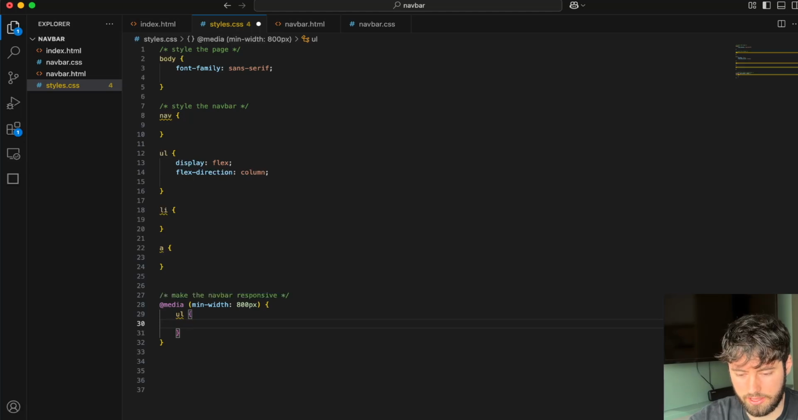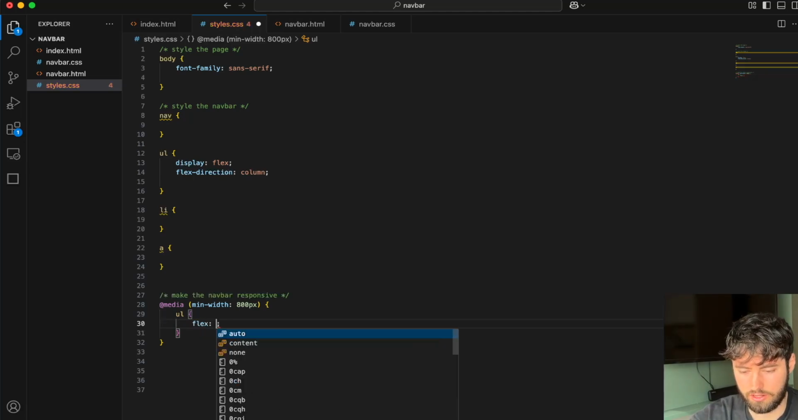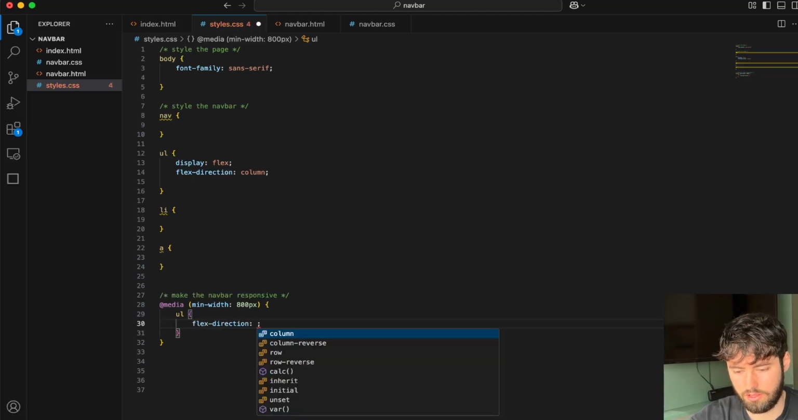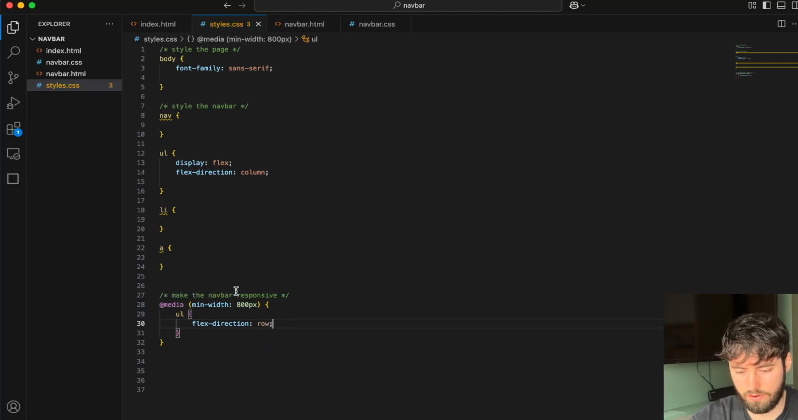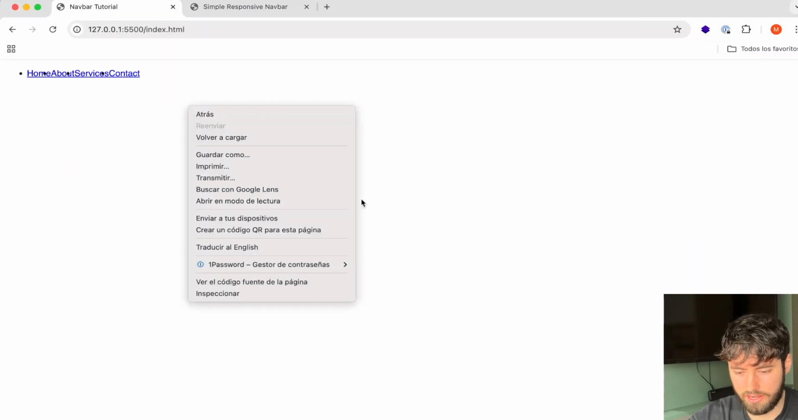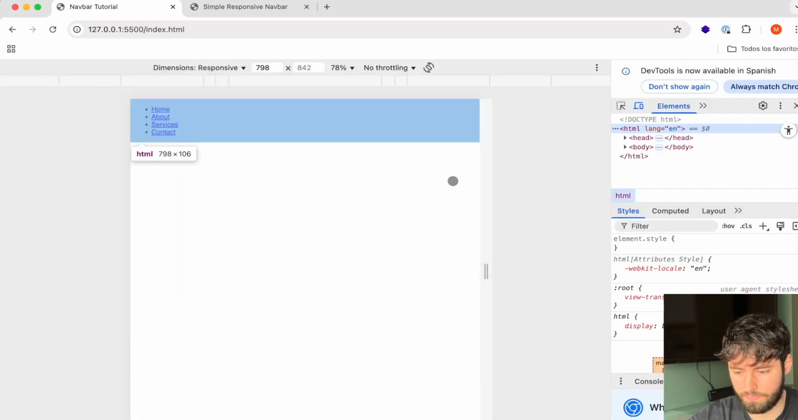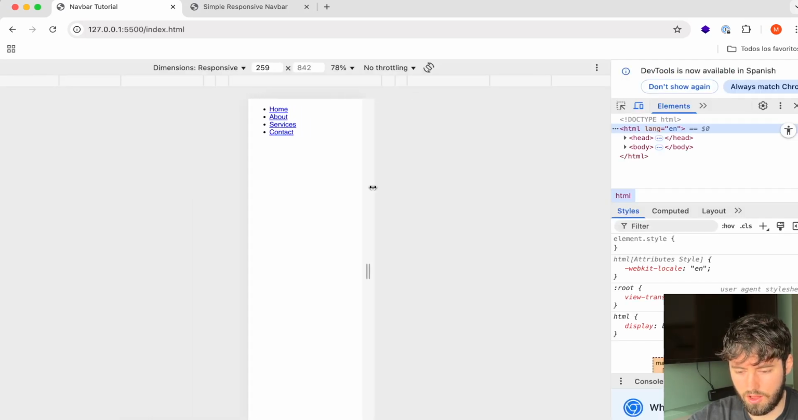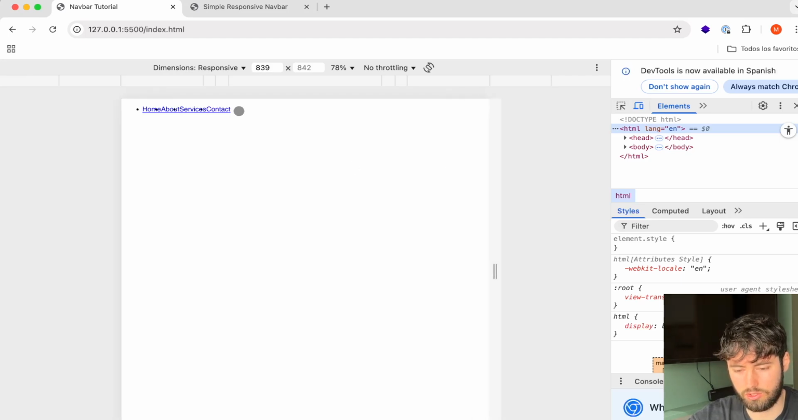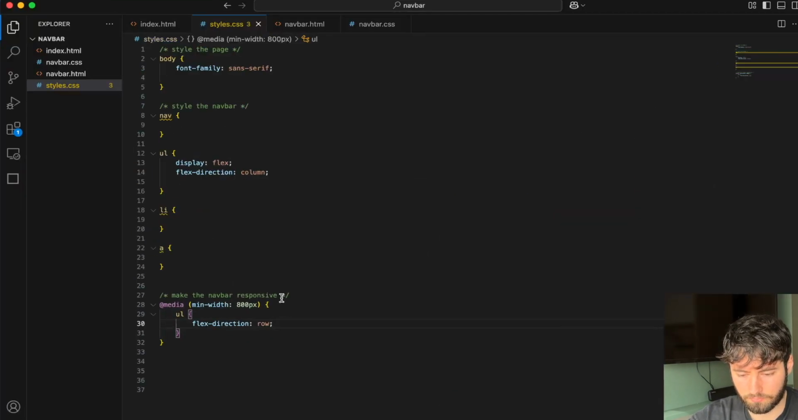we can say flex direction row, like so. And so we start to see that here. If we inspect the page, we're saying it's a column, and then when we go up to 800, it switches to a row, like so. Okay, so flex direction row.